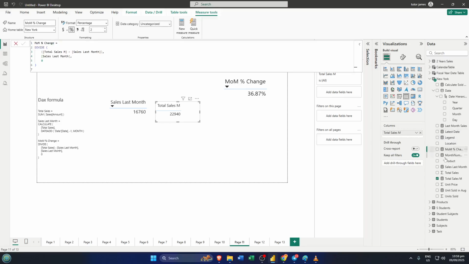Next up, let's actually calculate the month-over-month percent change itself. Once again, hit New Measure and enter: MOM Percent Change = DIVIDE(Total Sales - Sales Last Month, Sales Last Month, 0). This formula works out the difference between this month's and last month's total sales, then divides that difference by last month's total sales. The result, you get a percentage that's really easy to interpret. A positive value means you grew, a negative value means you shrank.